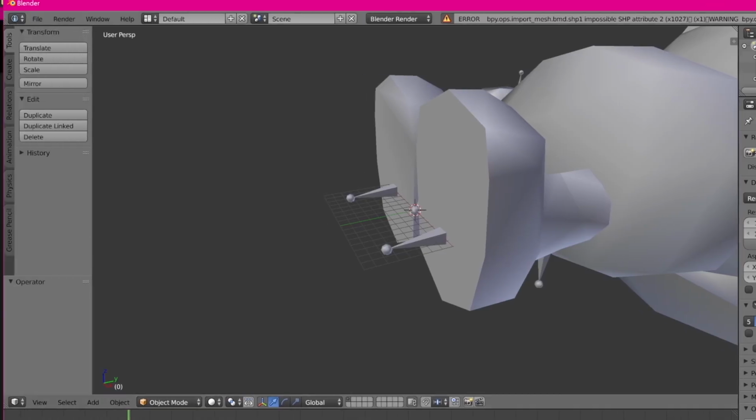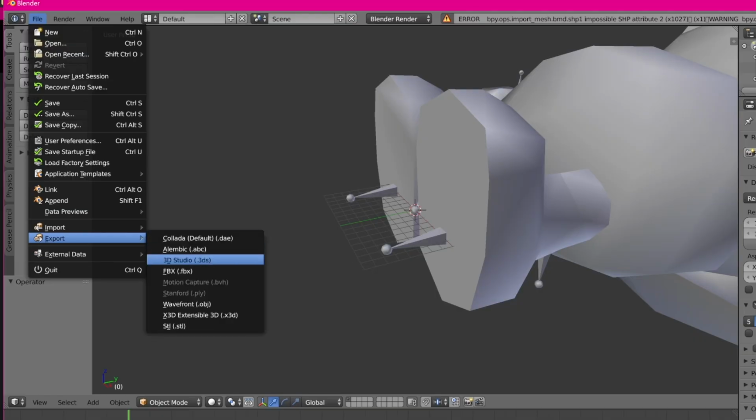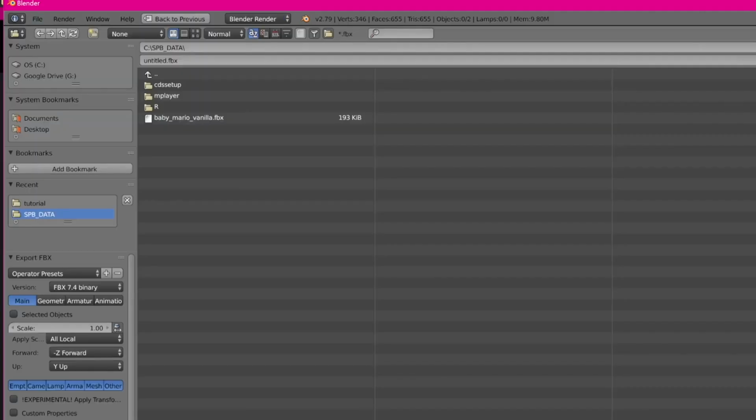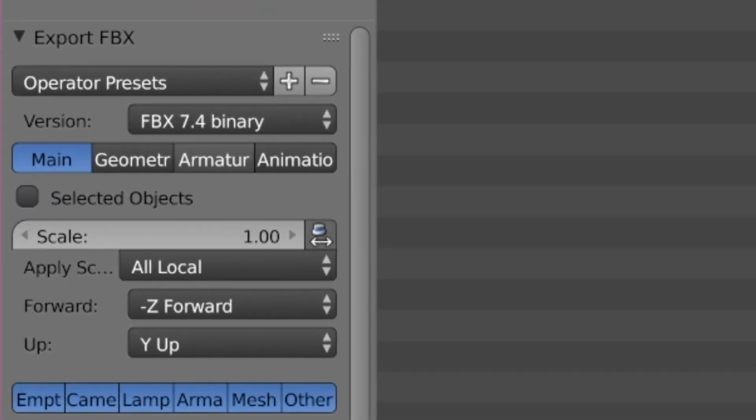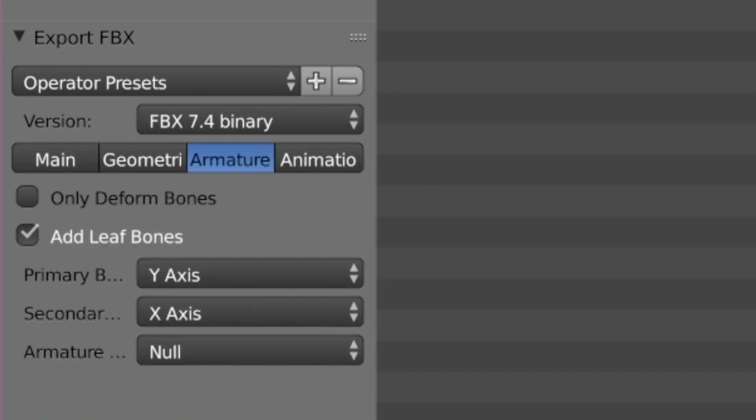If you wish to work in a future version of Blender, export this as FBX. Make sure that additional bones are not generated by going to the Armature tab on the bottom left of the Export dialog and making sure that the option for Add Leaf Bones is unchecked.